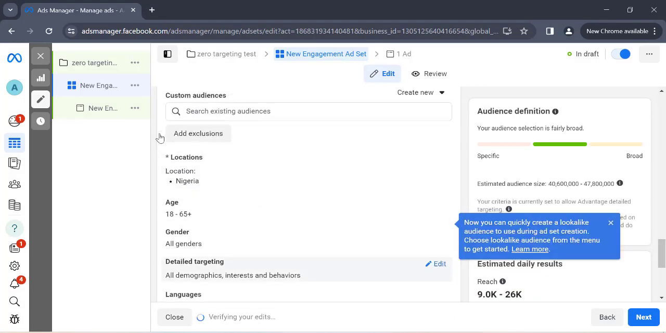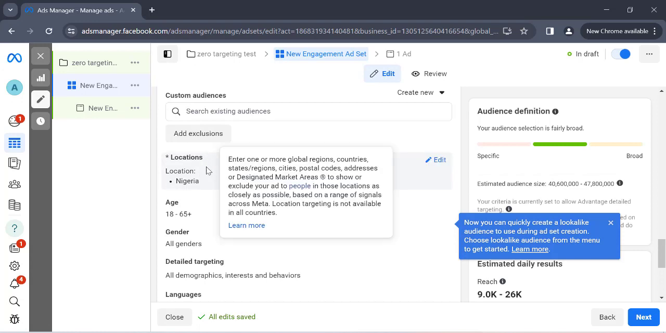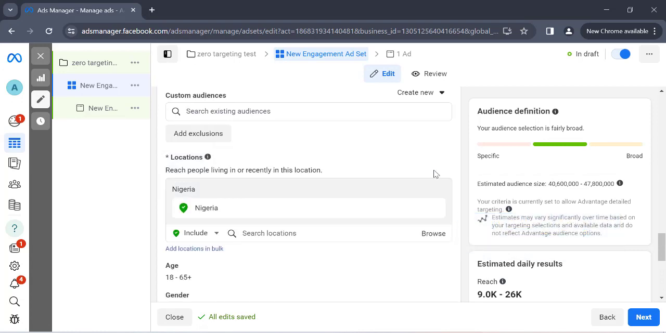So now this is where you do the zero targeting. Most of the time when you hear zero targeting, people are always confused about it. Zero targeting simply means you are not targeting anyone. You just want your advert to run as you like. So if I'm doing that, I can set my location. You come to this place and set your location, whichever location you want your advert to run in. Let's say I want my advert to run in Nigeria. You can leave it in Nigeria. If you want your advert to run in Ghana or anywhere, you can select one location or more than one location.